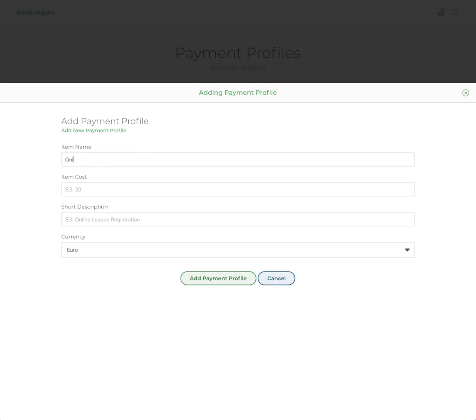I'll go online registration. So online league registration, just as an example. So I can give the cost. So let's say it's €30 to register for this league. So I can give a short description, just a short description here.